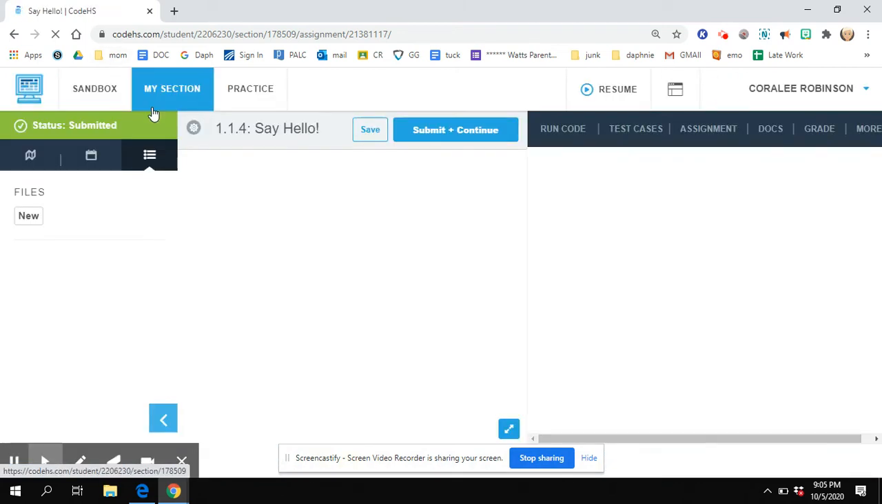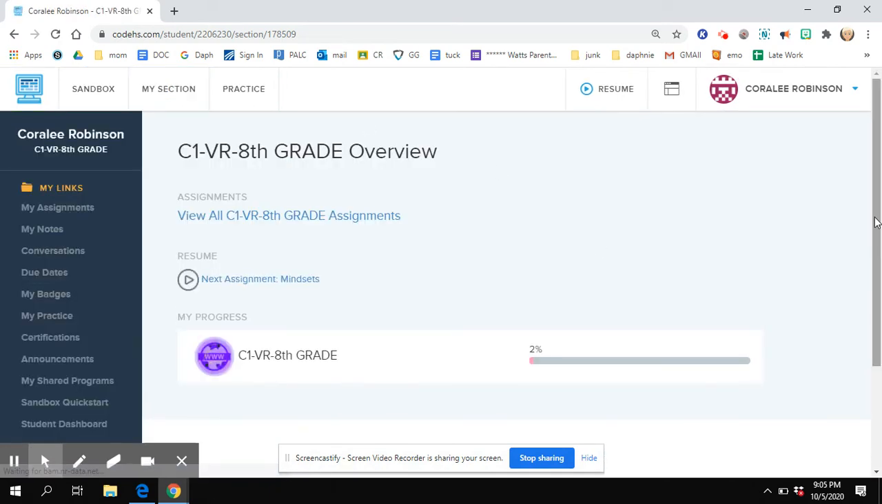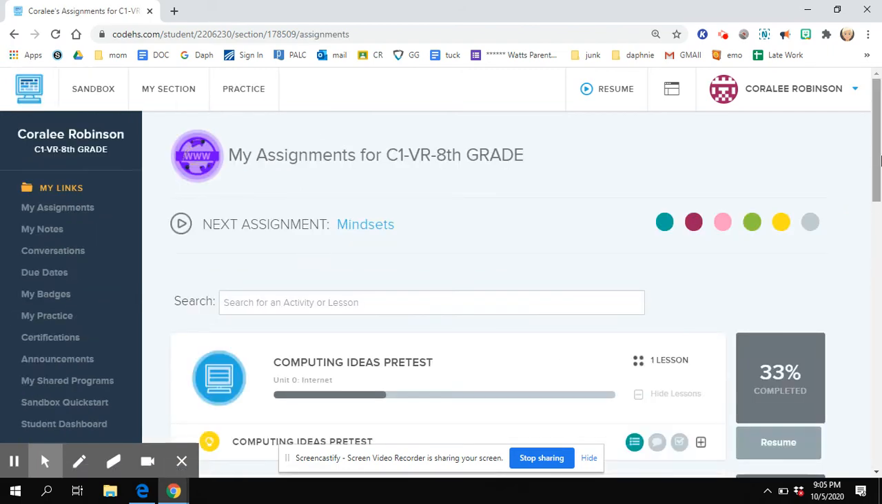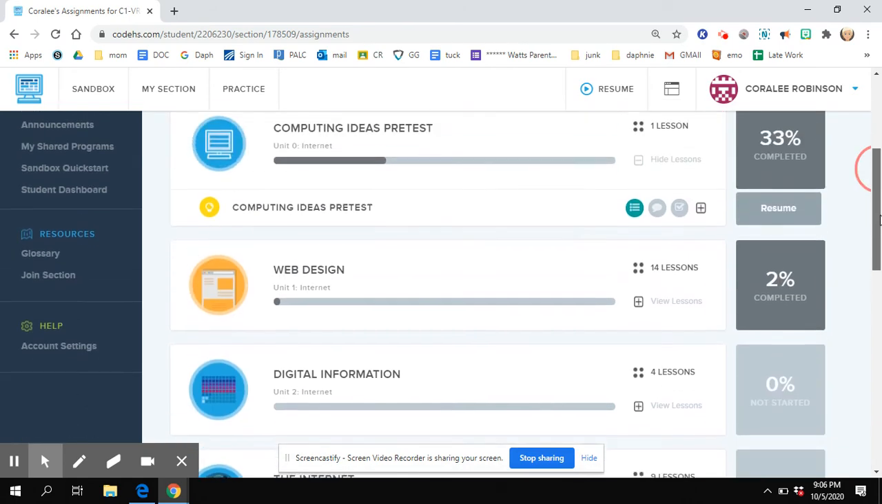Again, you can always go back to my section and you can see what you've scored on things by clicking on your lesson again. So you can look at what the colors mean: assignment submitted, assignment started, assignment not open, pink assignment reviewed, submitted after reviewed, finalized. Those are the different colors.